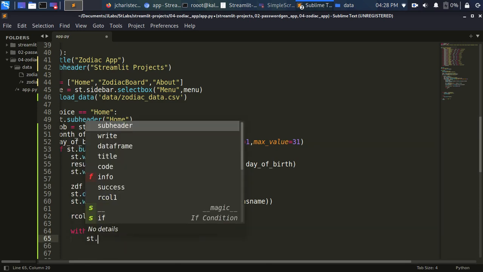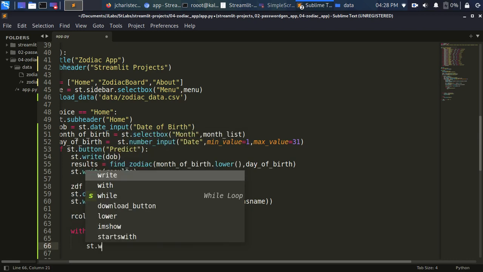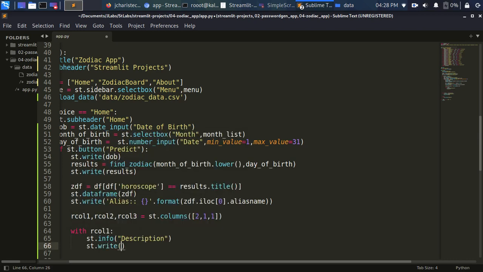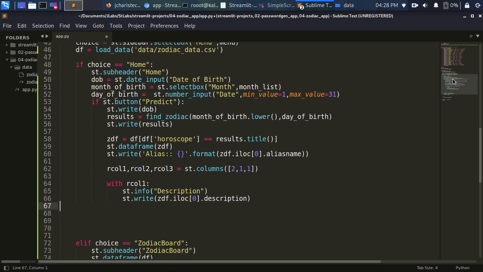So let's go with st.info. I'm going to pass in my description. And how do we get a description? I can just go with st.write. I'll go into my ZDF, my Zodiac data frame. Then I'll just go with iloc.0.description. Right, so this is going to give us our description for that particular one.